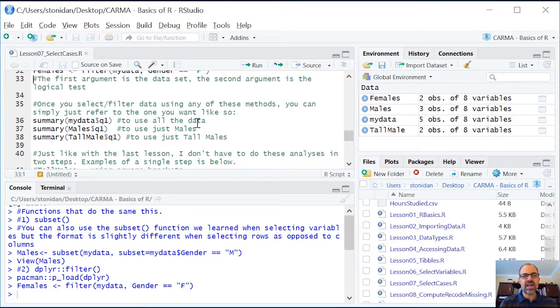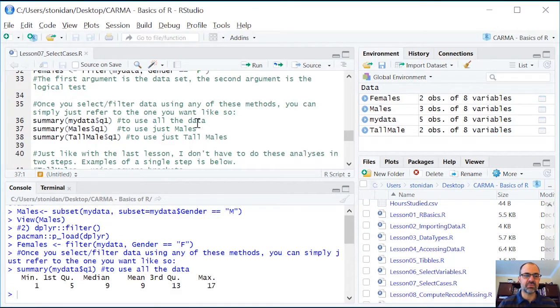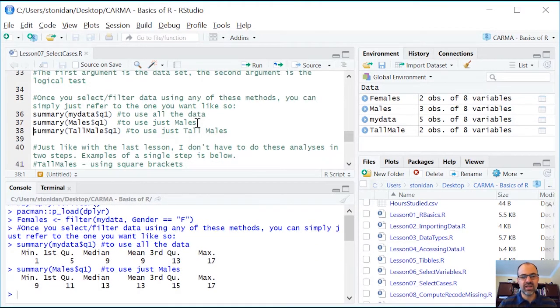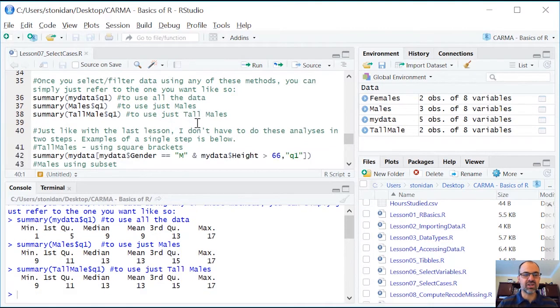Now, once I have selected out these different subsets, I can run functions on those different subsets. I could run a summary on all my data, Q1. I could run a summary on just the males, Q1. I could run a summary on just the tall males, Q1, and so on. Just like with the last lesson, to do these analyses, I'm creating these intermediate data sets: female, male, tall male, and so on.